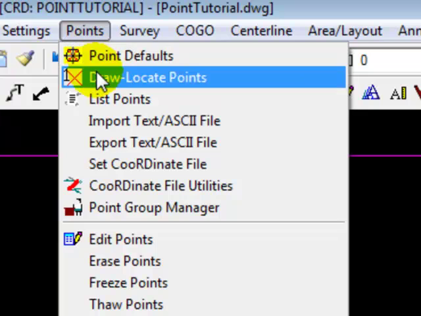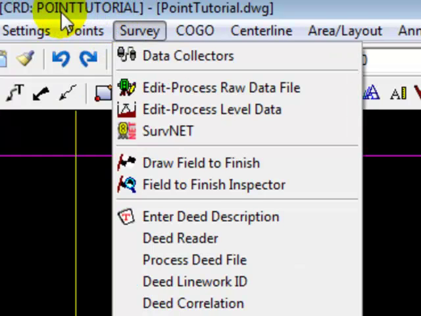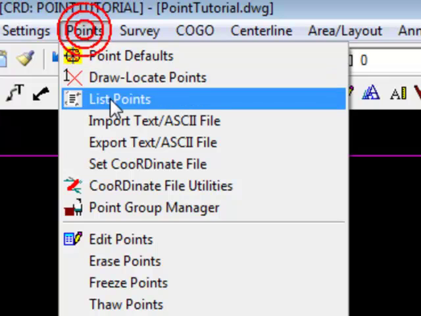Now, let's take a look at some of these other features. List points. If we have already associated an existing CRD file to this drawing, and we have, because you can see at the top of the screen it says CRD and it gives the name Point Tutorial, we could list those points, but I don't want to do that just yet.